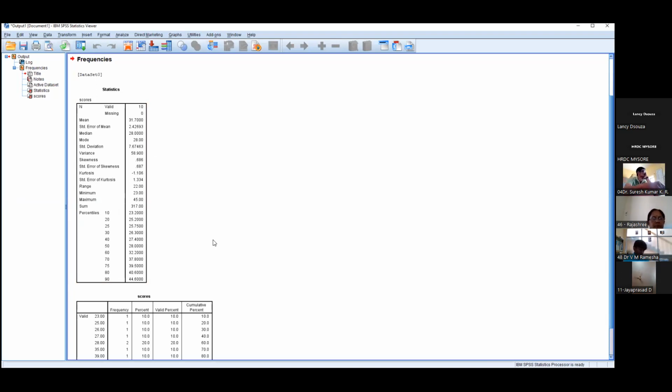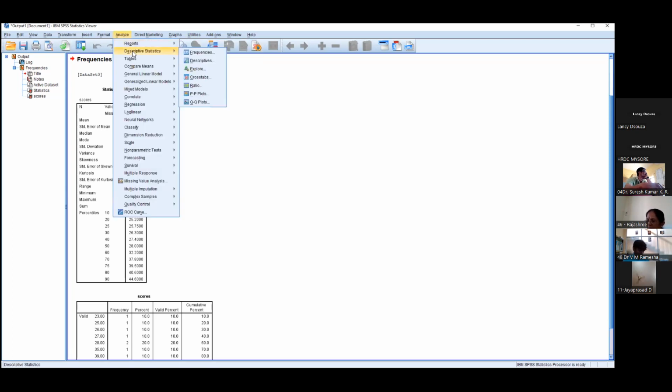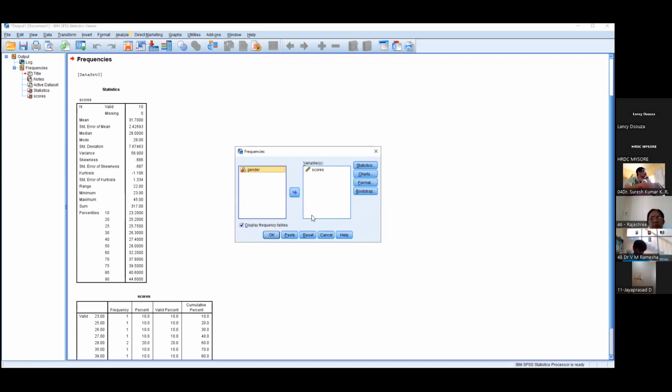So note down the commands for SPSS generation of descriptive statistics. Again, I repeat, from the menus, choose analyze, descriptive statistics, and go for frequencies. I'll reset everything. So I want descriptive statistics for the scores. I take the scores into the right side, into the variable box. I click statistics, the option which is available.